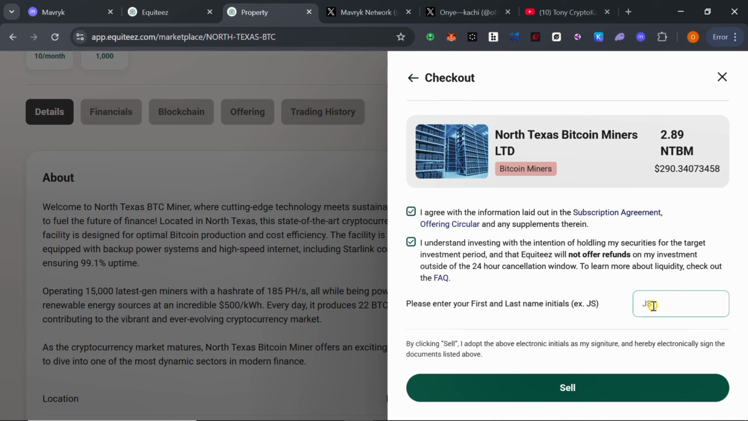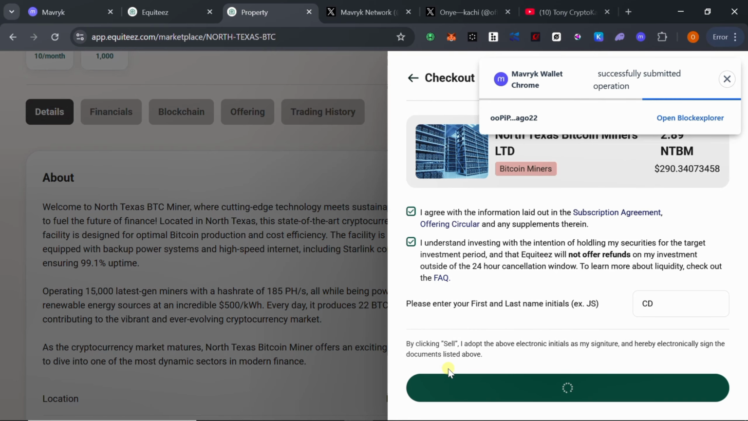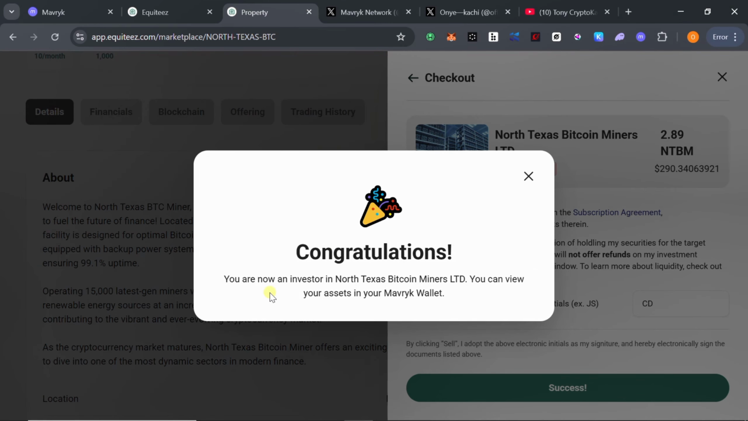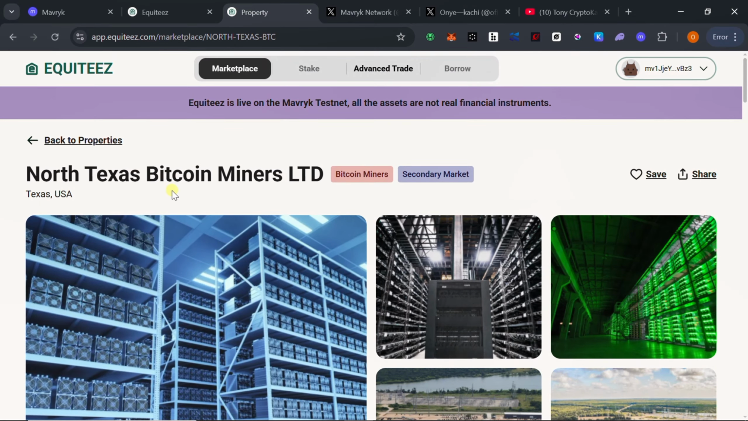You put your initials here. All right, once you put your initials, you click on sell. Okay, then you confirm it with your wallet. Successfully submitted. I have sold the property that I bought earlier. So now anyone you want to do, congratulations, you are now an investor. I've sold, so it doesn't matter. I've sold this. Now this is just for North Texas Bitcoin Miners Limited.